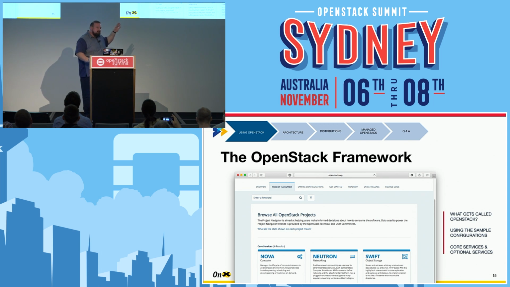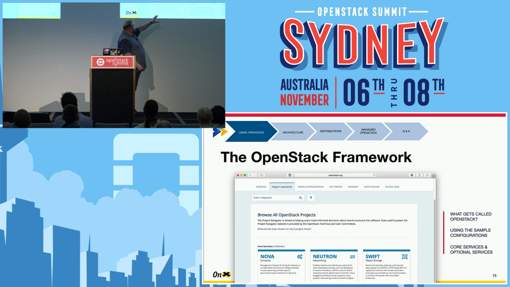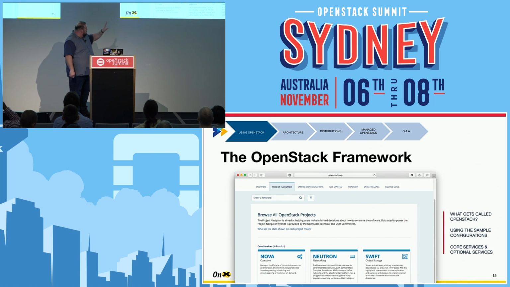Now, we saw the use cases of what everyone's doing with it, and each one of those use cases has an architectural baseline of the projects that they need. Some of those will be under sample configurations on openstack.org, but here we have the project navigator, and this is on openstack.org, and it tells you what the names of the projects are and what they do. And we'll be covering some of these very shortly. But these are some of the core projects. And we'll go over the naming.